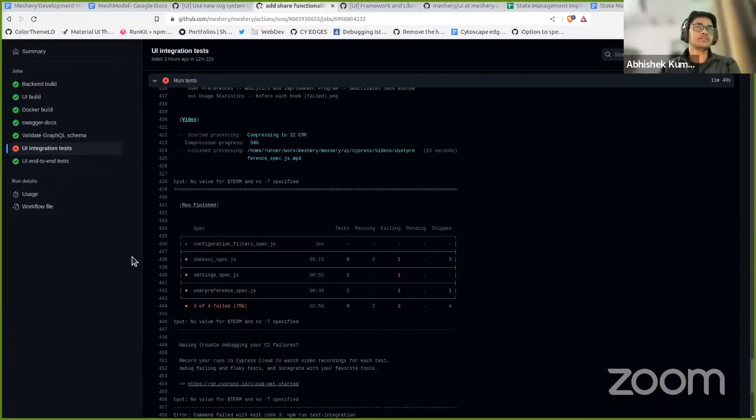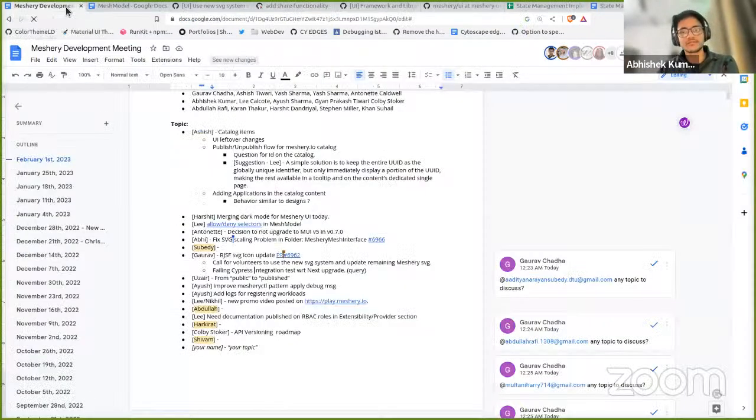I think we were talking about it in one of the Slack conversations in the Meshery UI channel. I don't know where it went at that time, but we somehow lost the context. So we need to create a specific issue for it, and that needs to be worked on promptly. Yeah, okay, I'll create one issue and then we can do a follow-up on that.